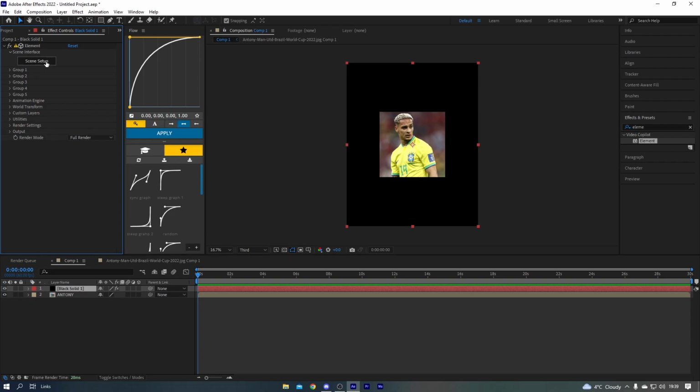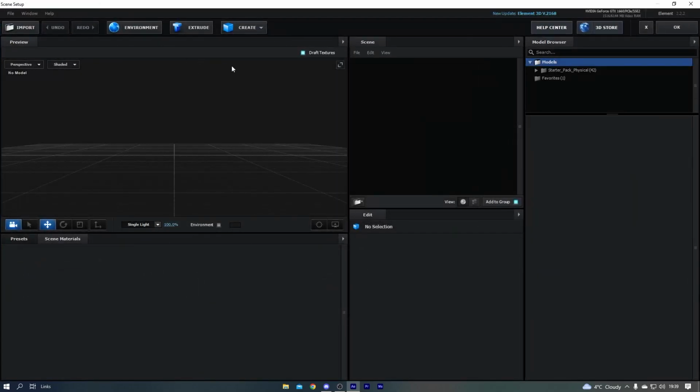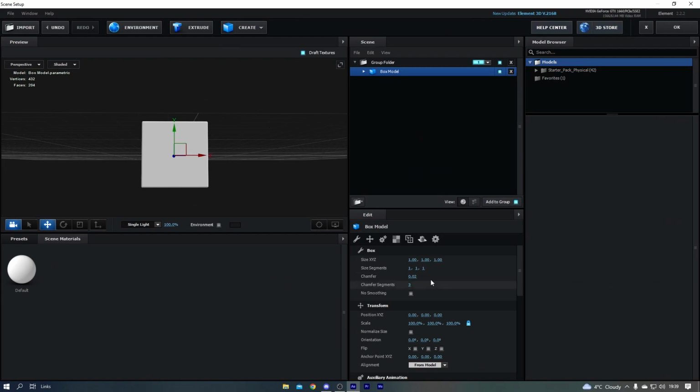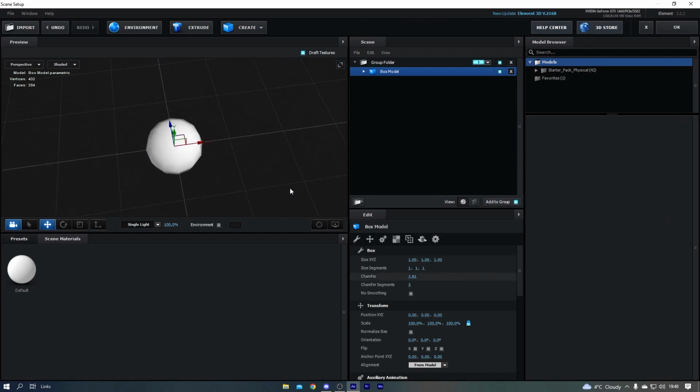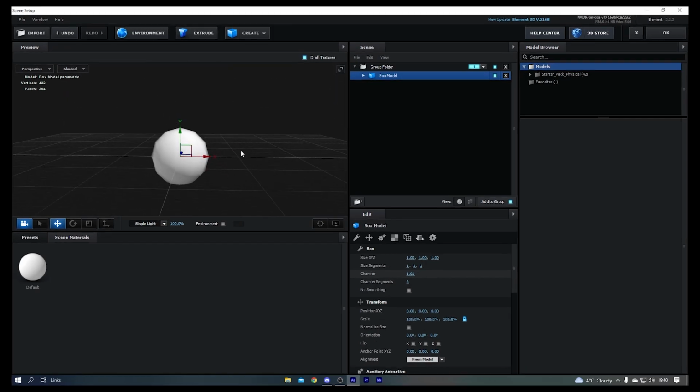Then you can go into scene setup. You want to create a cube, and then you can round the corners as much as you like. Well, I mean, I wouldn't do that.